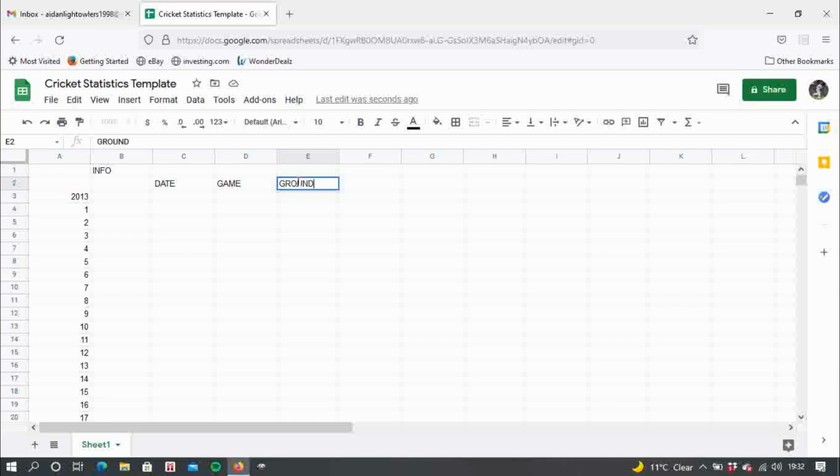So then we'll have ground, country it's played in, county or province, it depends where you are. Obviously I'm in England, so it's going to be county, which would be Devon for me. Town or city, so for me that would be Torquay.